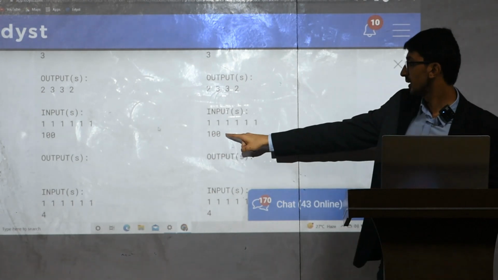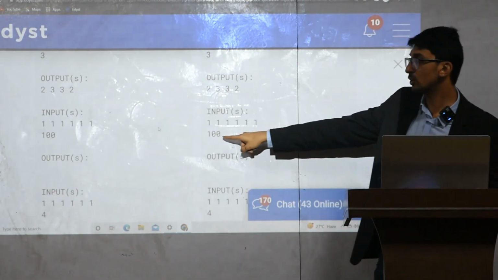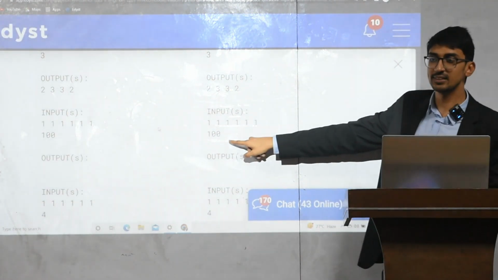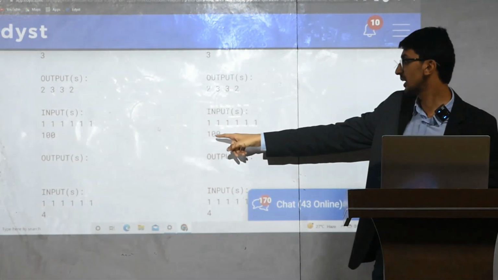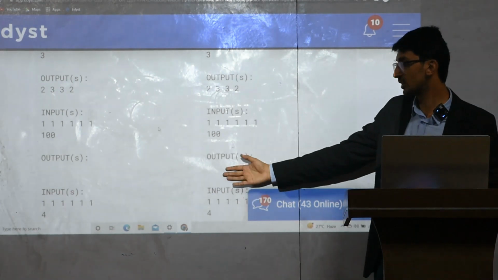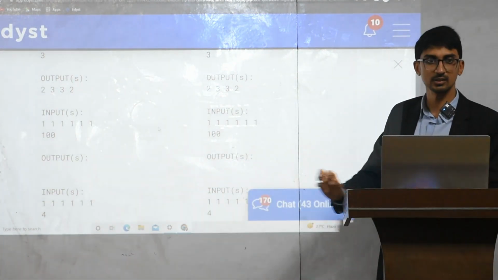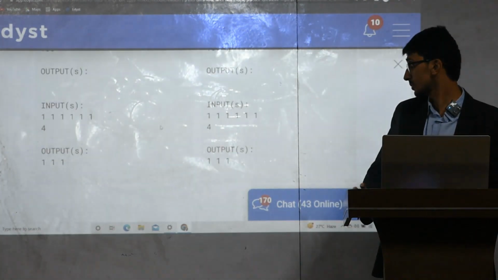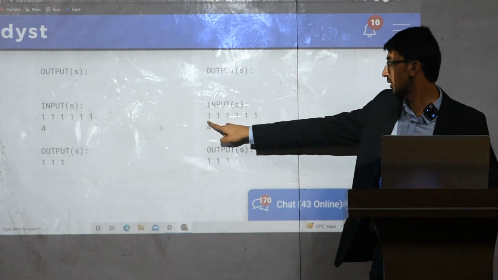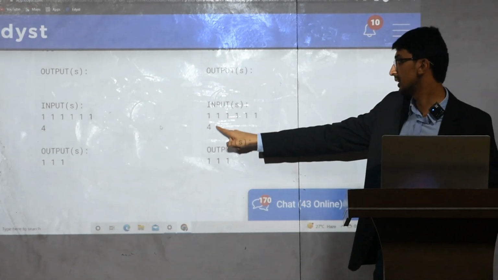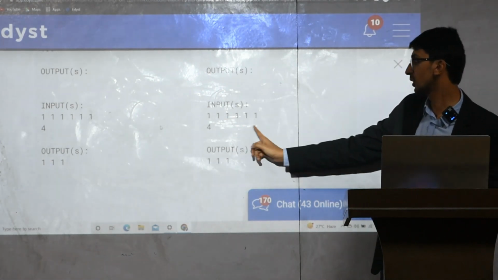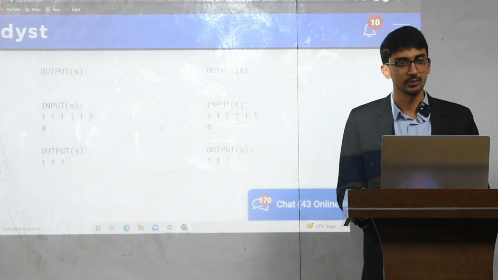Same thing here, 1, 1, 1, window of size, what is the size here? 100. 100 is huge over here, right? So what's basically happening here is it's not returning anything. There is no window only, right? What about this case? Size of 4. So how many distinct elements here? 1. In the next window also 1, and here also 1. Okay.